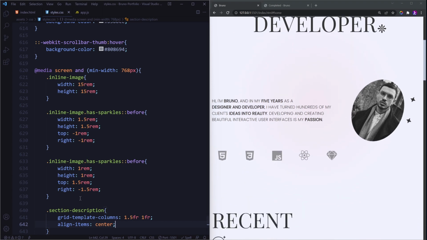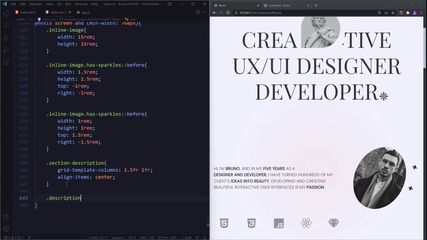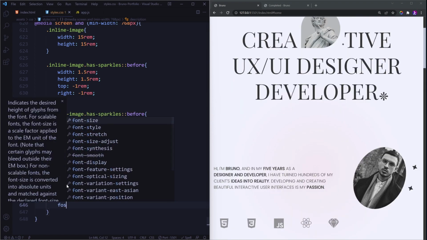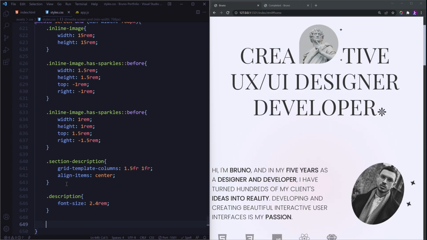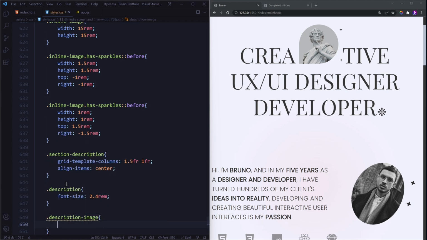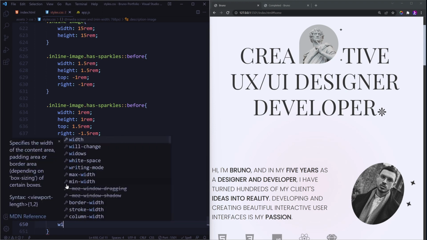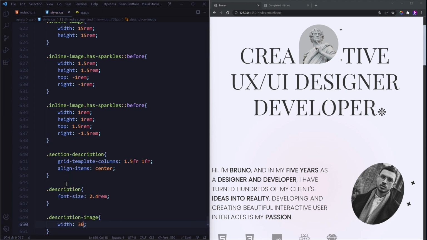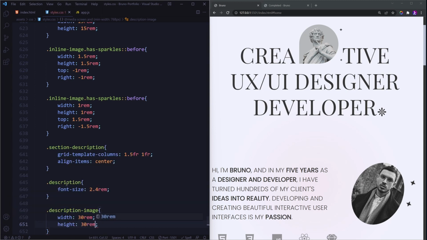Then I'm going to select the description, which is going to be the text. And the font size is going to be 2.4 rem, just because I want to make it larger. Now I'm going to select the description image. And this is just going to get a width of 30 rem, then a height here of 30 rem as well.